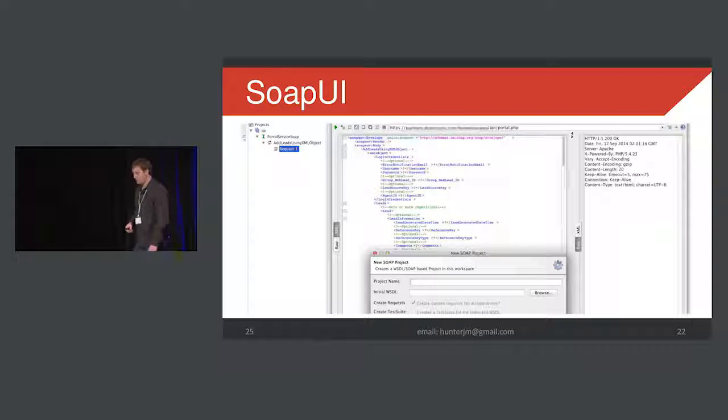SoapUI is for, as I said, the other more enterprisey applications, but basically what it'll let you do is take a WSDL, whether you have it locally or on the web, and when you create a new SOAP project down here at the bottom, you can call it whatever you want, tell it what your initial WSDL is, and it'll go ahead and build out all of your services and sample requests for you. So what I have opened up right here is a sample request which has the XML structure.